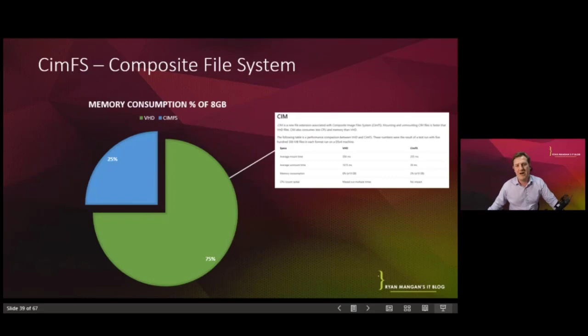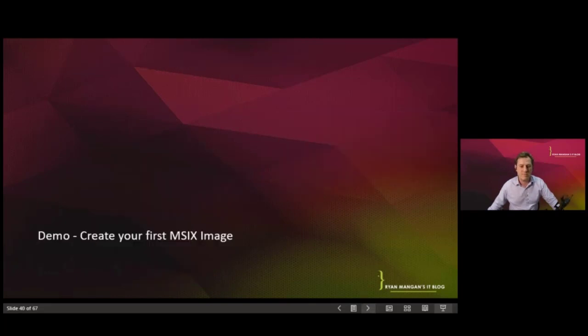Looking at composite file system, the big question, does it improve performance? Well, it reduces load and impact on the host. So if you're in an enterprise environment and you've got 10,000, 20,000, or maybe 1,000, I don't know, using CimFS will reduce that consumption of memory on the operating system, allowing you to probably get more users on each individual session host. So bear that in mind when you're looking at designing your MSIX App Attach solution for your organization.